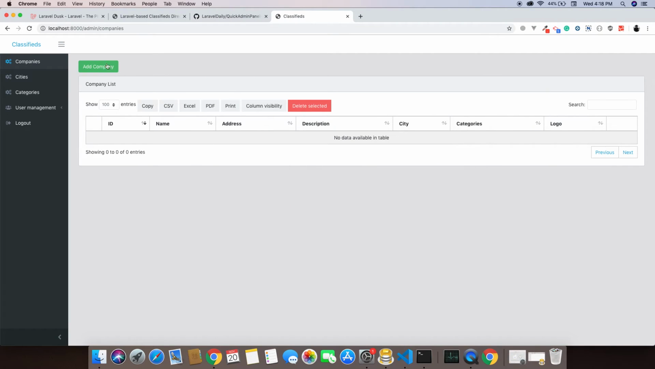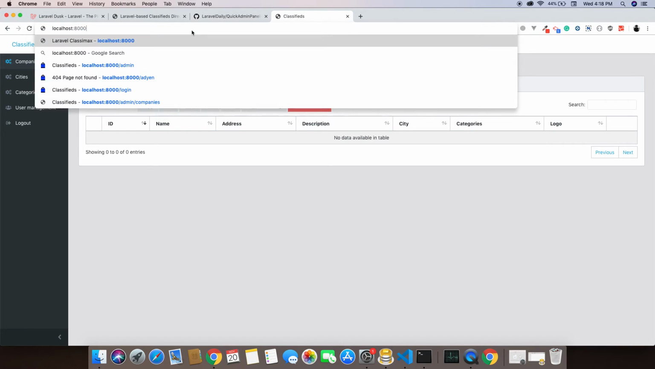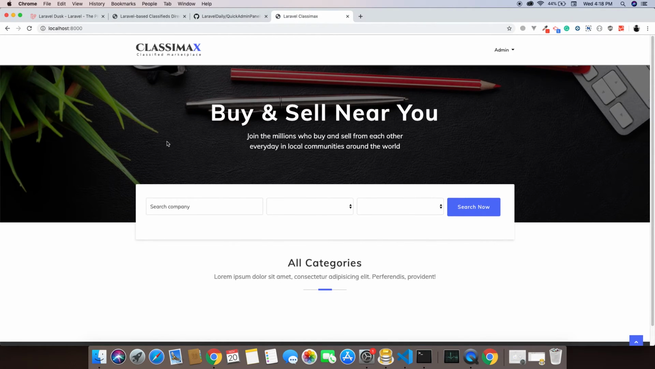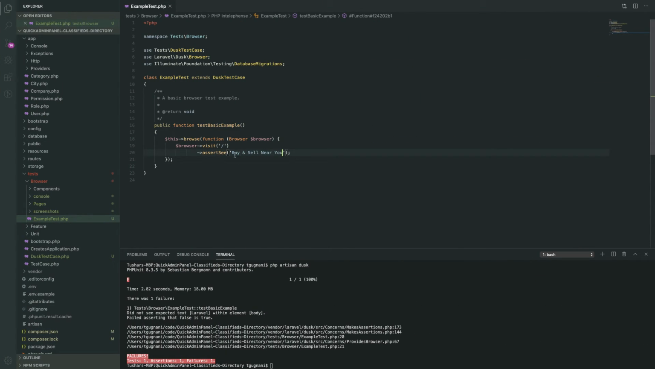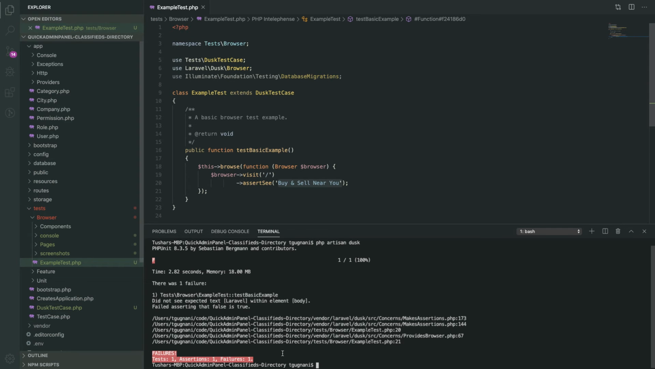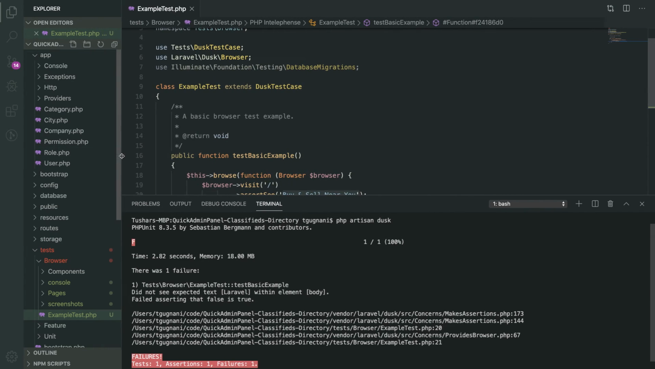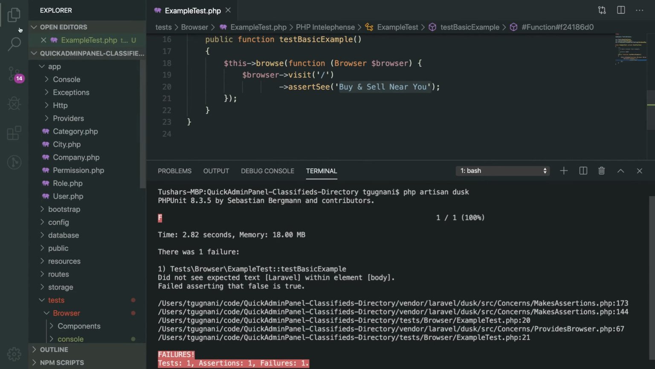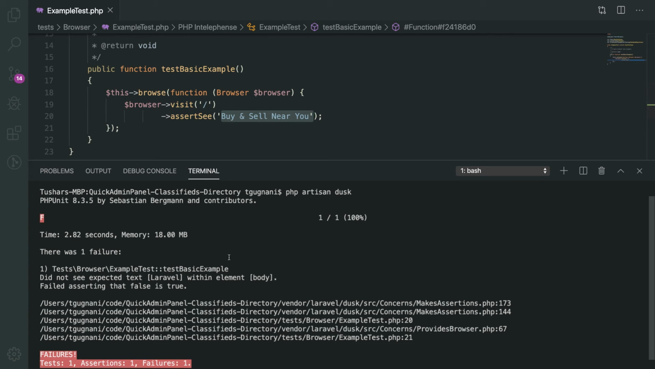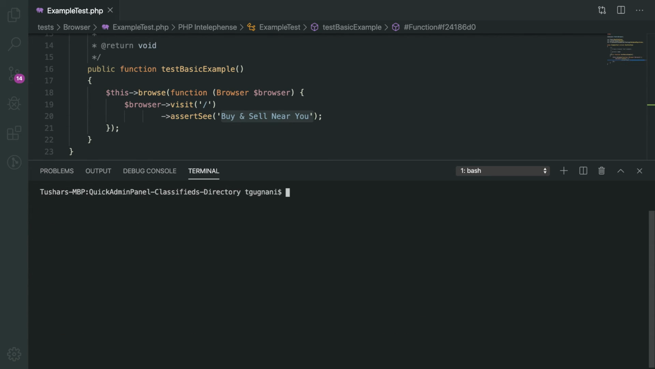If you go back to the home page where we are trying to look for the text, there is no Laravel text there. So we will assert for something that is actually available there. Let's assert if this text is available. So we will update the test to see if it finds this text. We will run the test again.